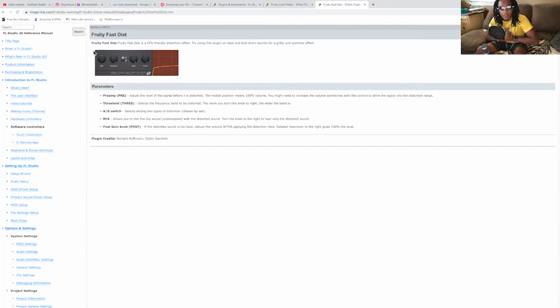Next, we have the Fruity Fast Dist, and dist is short for distortion. So I'm sure you can tell what this plugin is gonna be about. Fruity Fast Dist is distortion. Fruity Fast Dist is a CPU-friendly distortion effect. I told y'all. Try using this plugin on bass and kick drum sounds for a gritty and punchier effect. And that is exactly what I was gonna say.